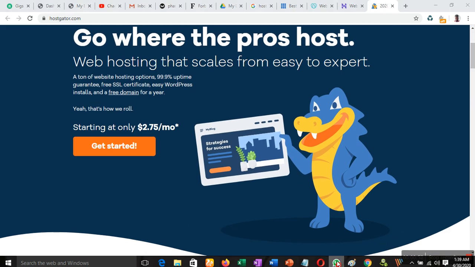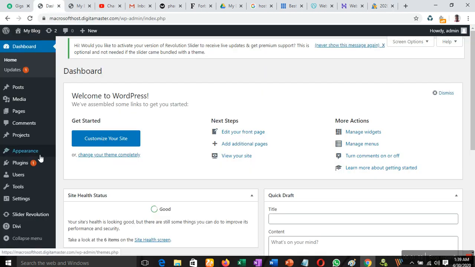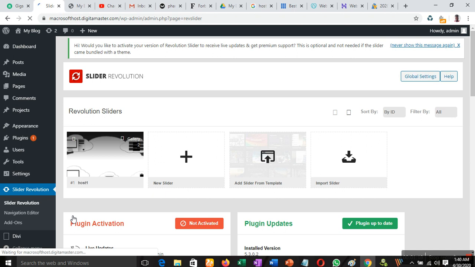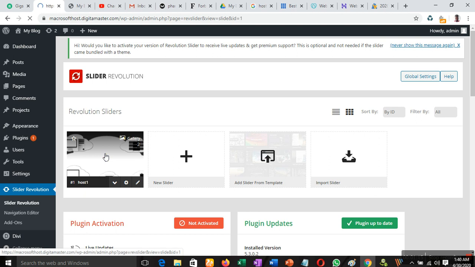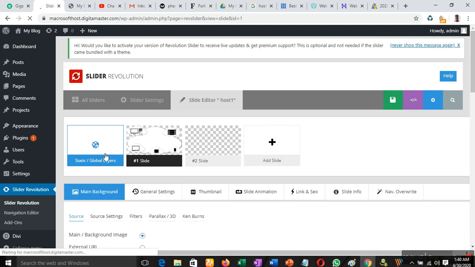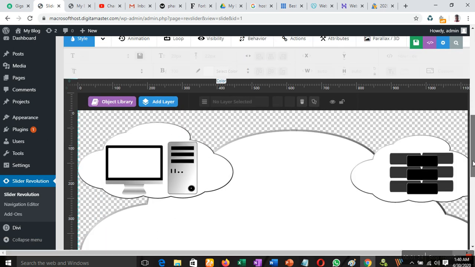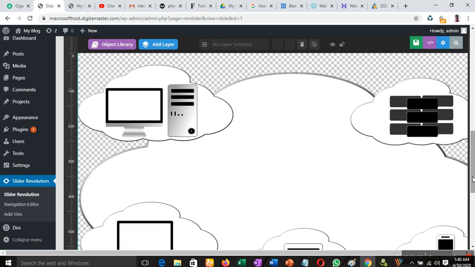Now I want to write something on my home Slider. So we go back to the Slider Revolution. I will click here, because I want to write something on it. So let's come down. This is the picture I use, and I want to write something on it.